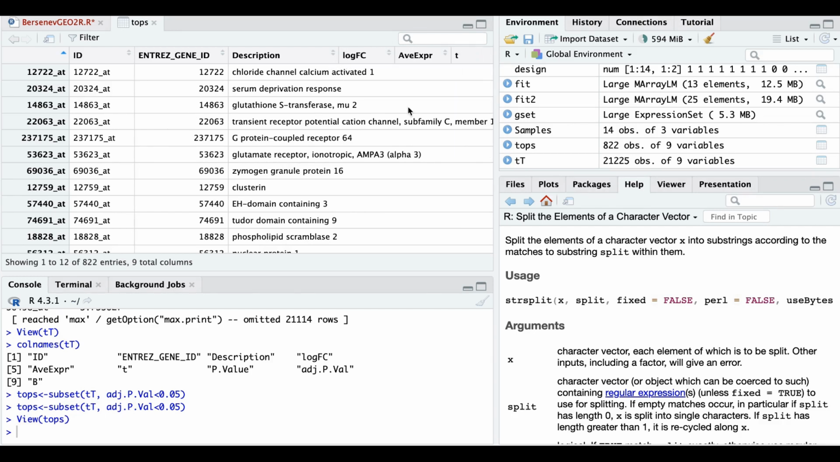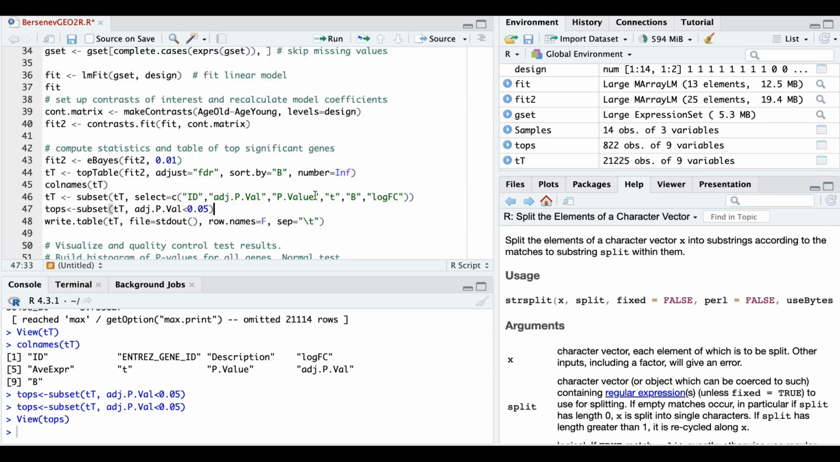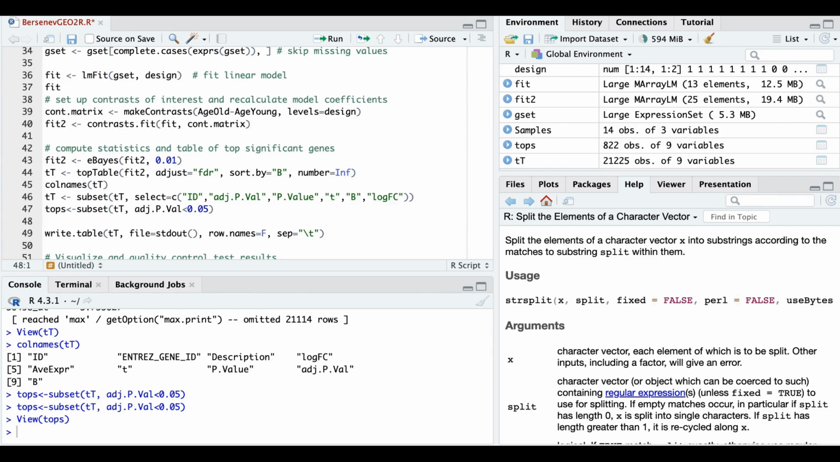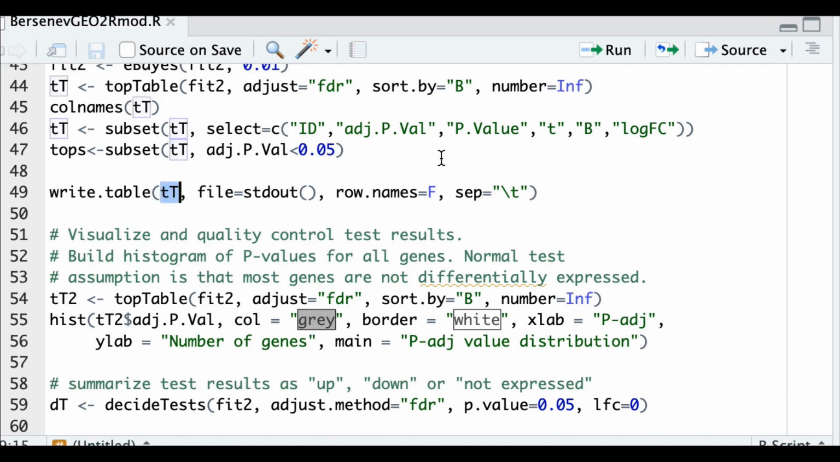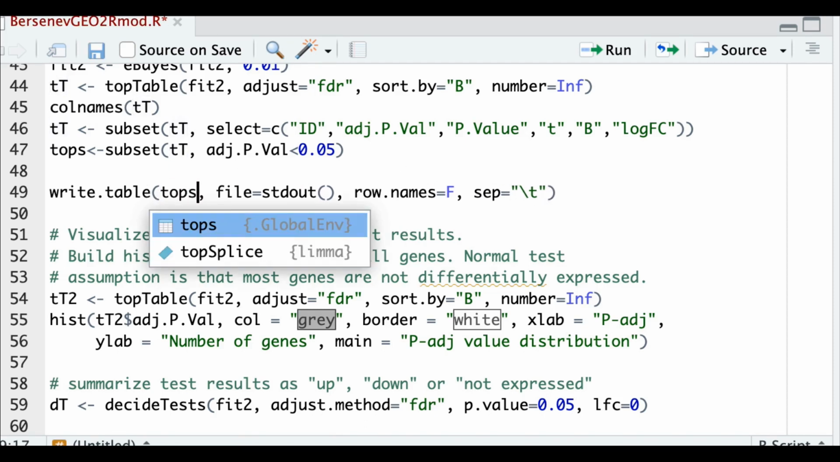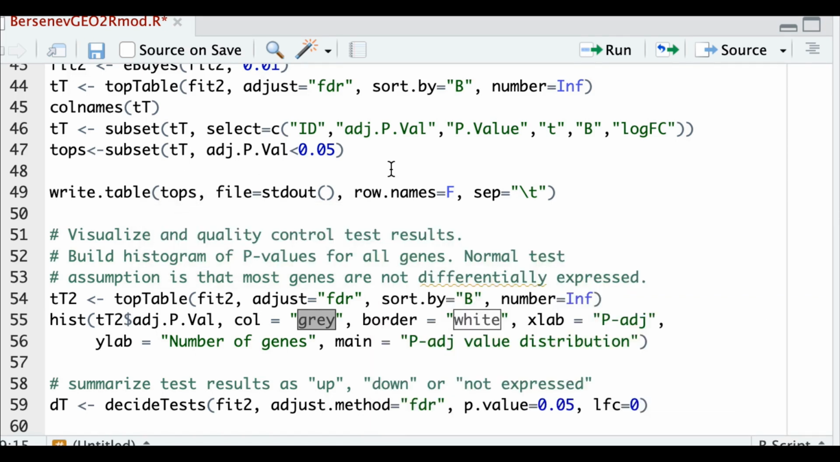What is missing here, better not to do it, is the real gene names, where to get them. I will tell you in the next video, because it is a little bit longish story again. But the resulting table is ready. You have your tops of 822 genes, and here instead of the full table you better save the tops table. This is what you're really interested in.